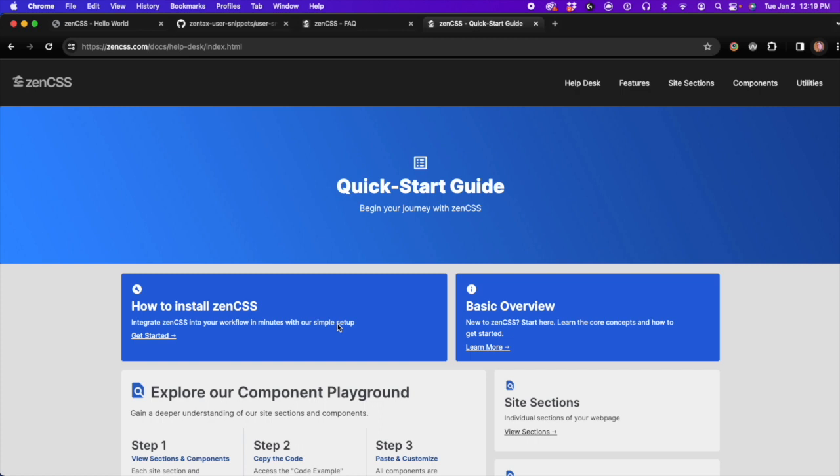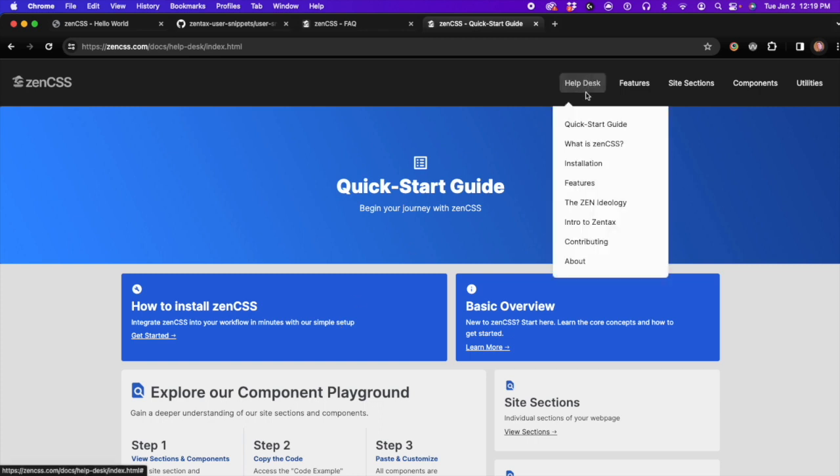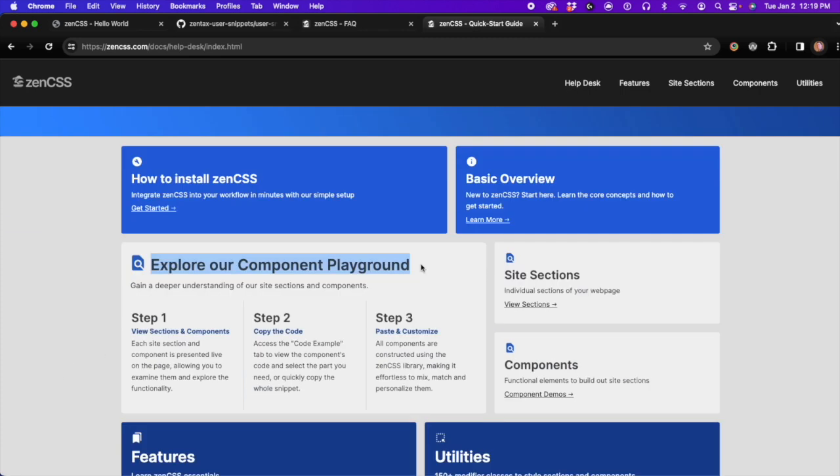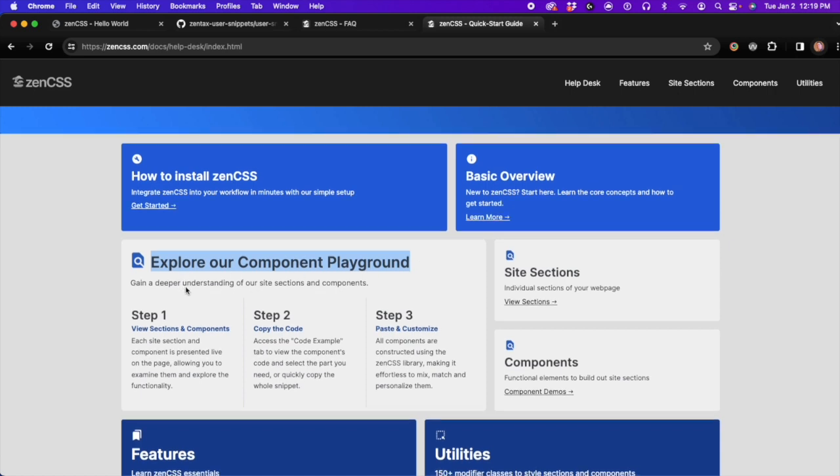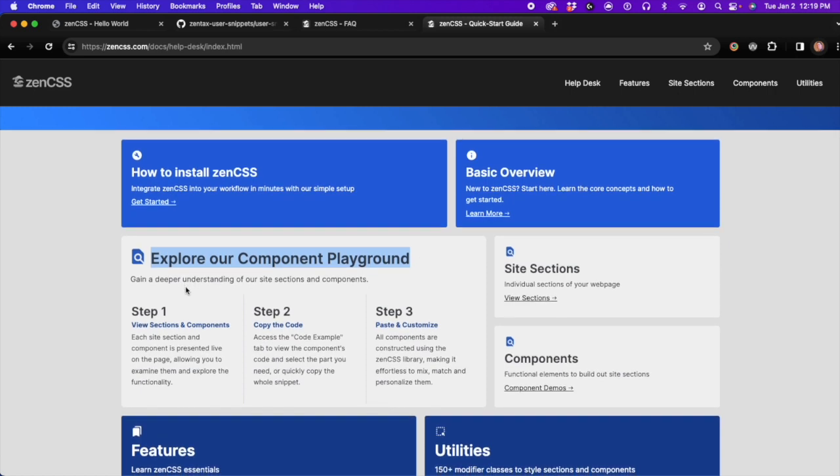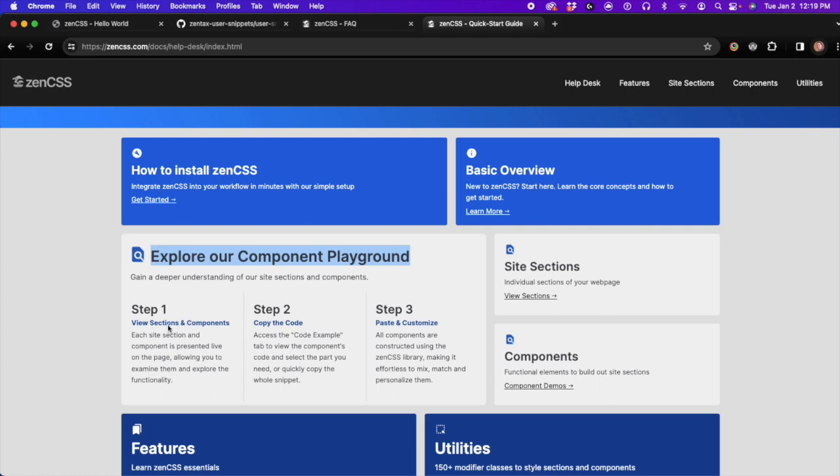And so here we are at the quick start guide. You just get to this by going help desk, quick start guide. And again, I want to just reiterate, our component playground are usable demos of every one of our site sections and components. So you can go into these individual sections, right? Step 1, view sections and components. Step 2, copy the code. Step 3, paste and customize, right?